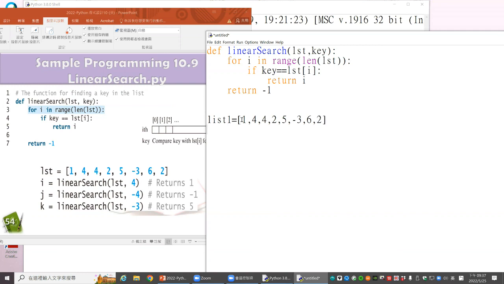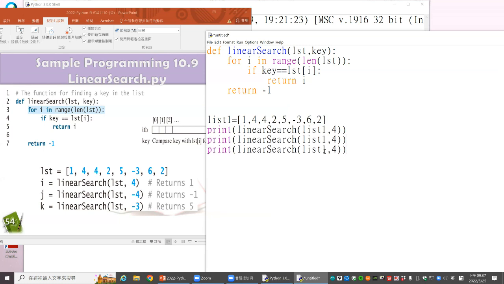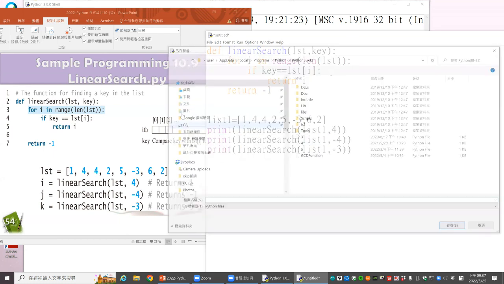Then we want to print the linear search, so we call the function linear search. For this function, the first parameter is the list. The second one is which value you want to search for. Maybe 4, right? And then -4, which is not inside. And -3. Okay, fine, go.